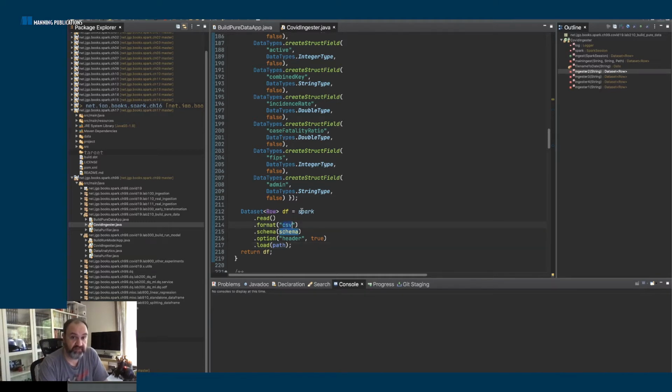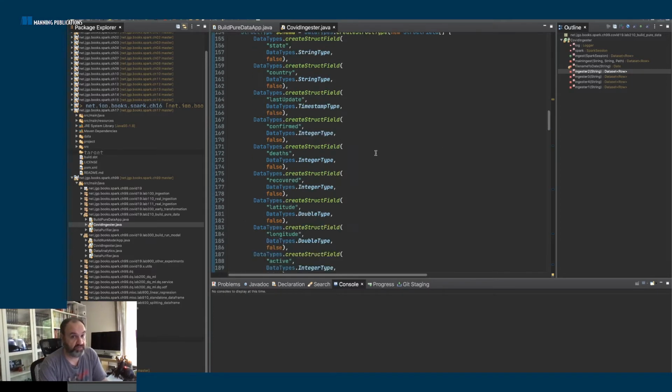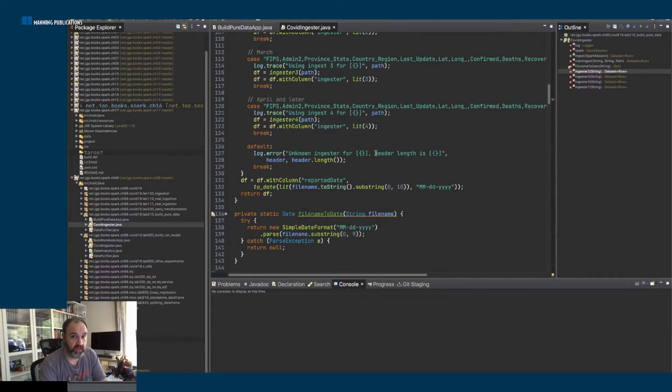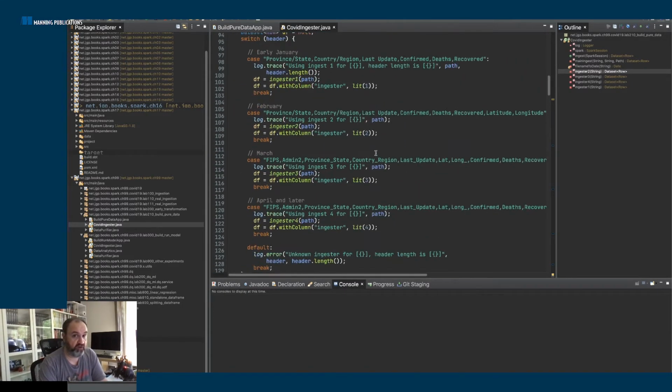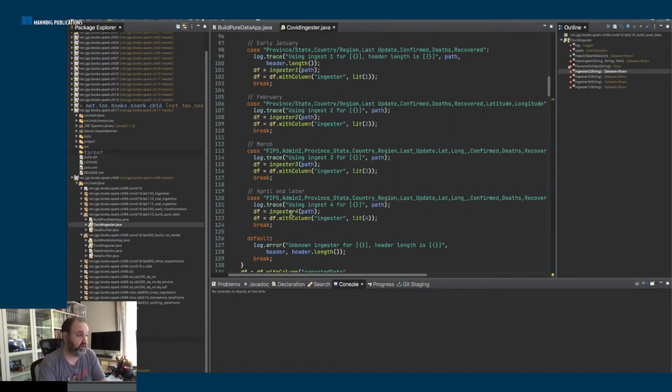And the same strategy for reading it: creating my data frame, asking the Spark session to read a file in format CSV, specifying a schema, with the option that I have a header. See, I don't have a timestamp here. Spark is smart enough to detect the right timestamp format. Then I'm loading the file and returning the data frame. So that's for different formats, for different ingesters.